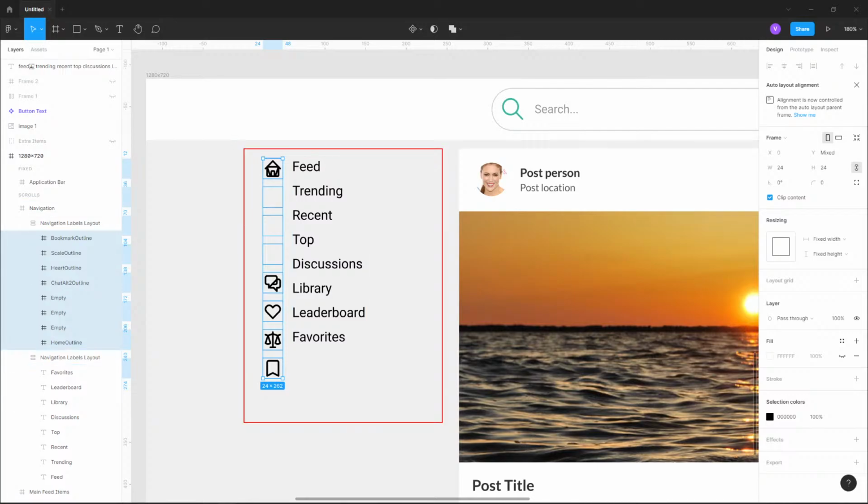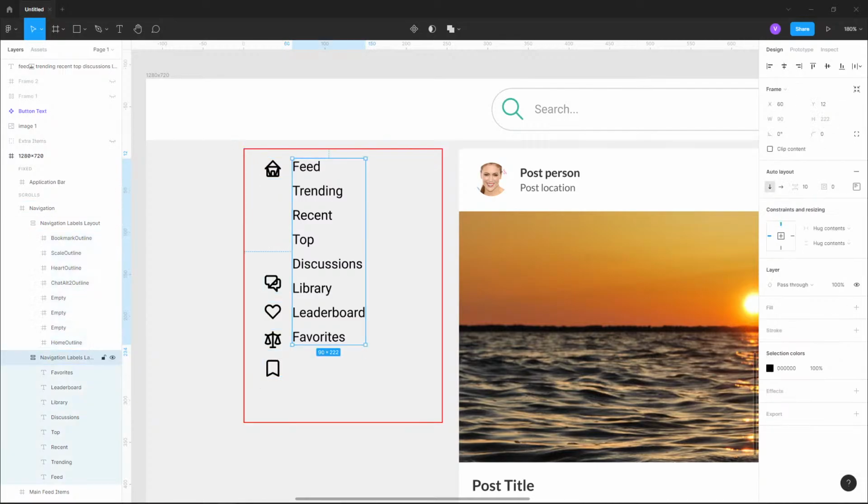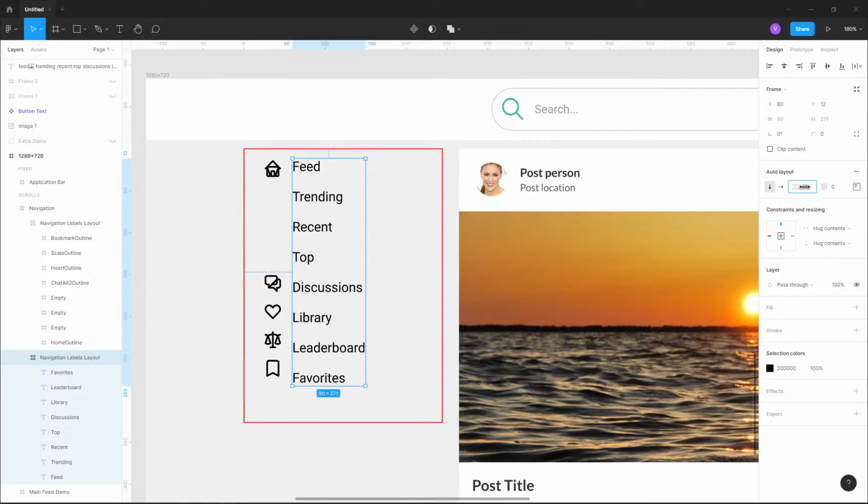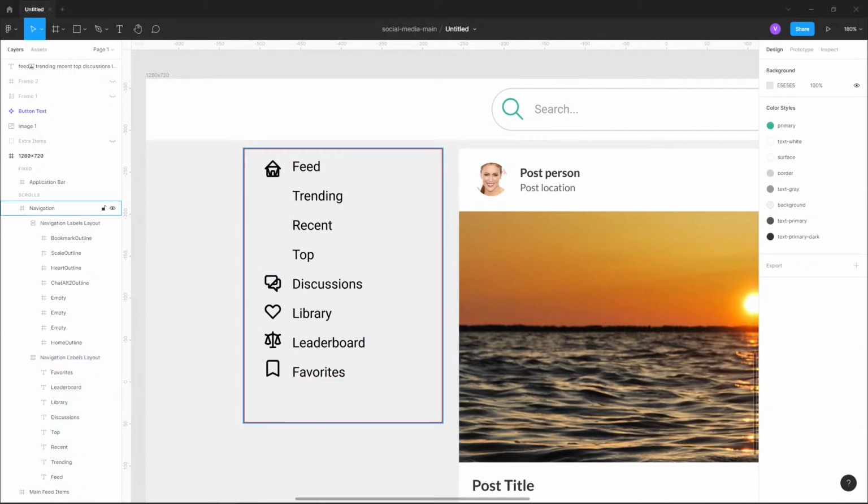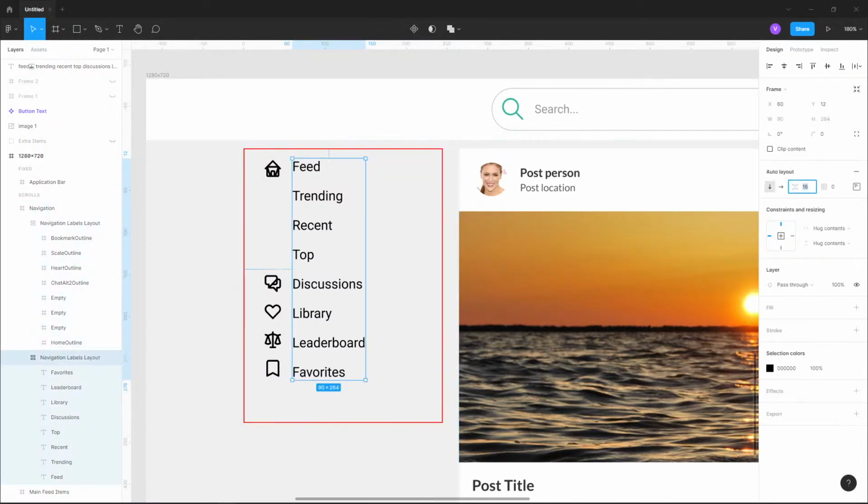But now we have the spacing between the items to deal with. Obviously the spacing between our text items is much smaller than the spacing between the icons. So what we can do is click this layout and just increase the spacing. Let's do 16. It's almost good. Let's try 15.